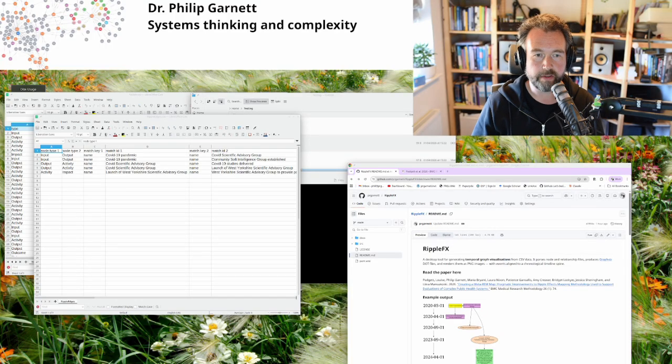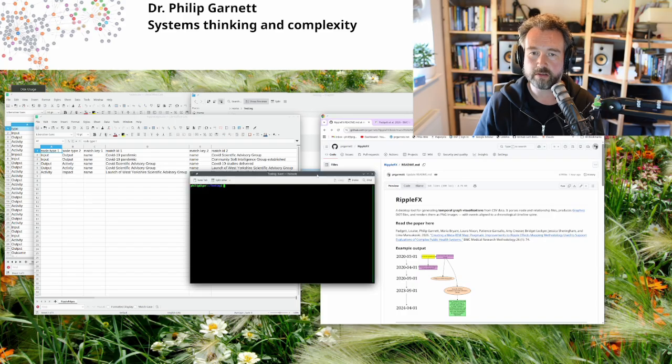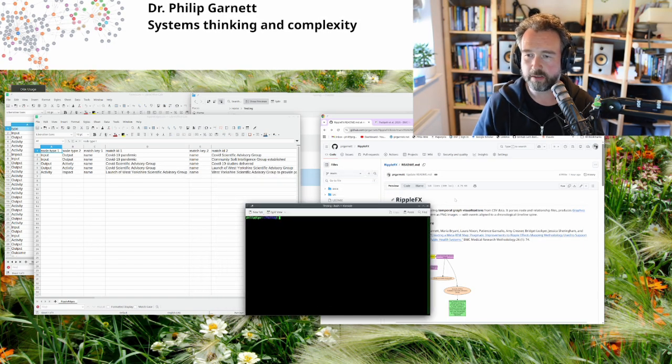Okay, I'm going to very quickly show you how to use this ripple effects software. It's very simple and it doesn't have an enormous amount of functionality yet, but we might add things as we go along. So it may look a little bit different from what it looks like now, but hopefully it shouldn't be to the point where you can't figure out what's going on.